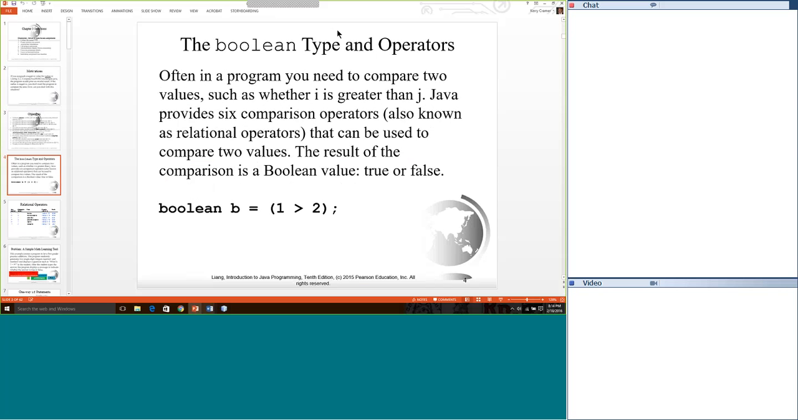First thing we're going to talk about is the Boolean type and the Boolean operators.